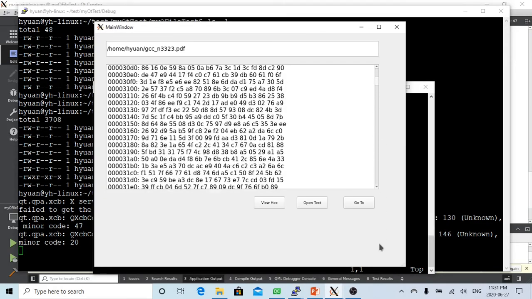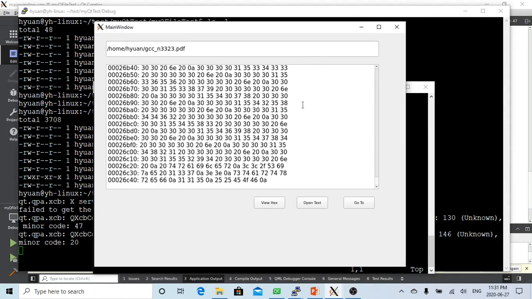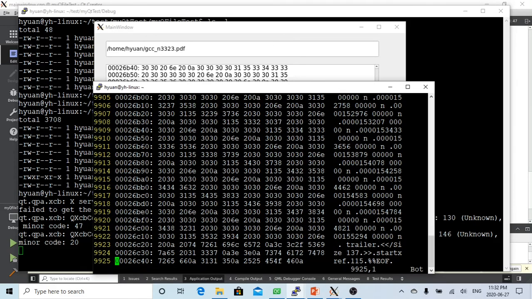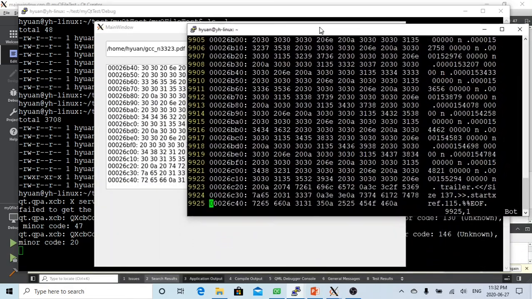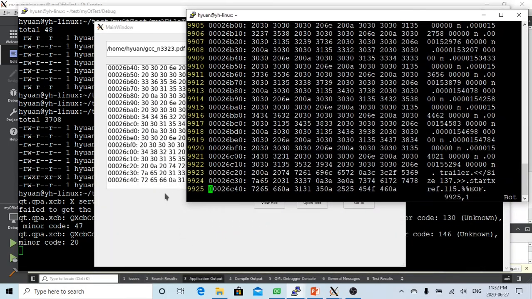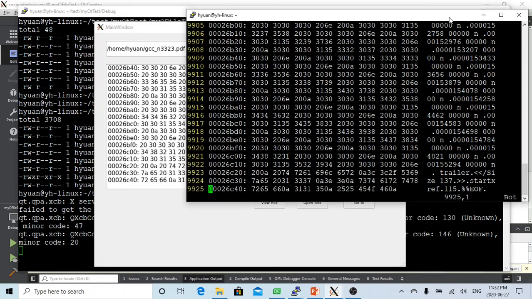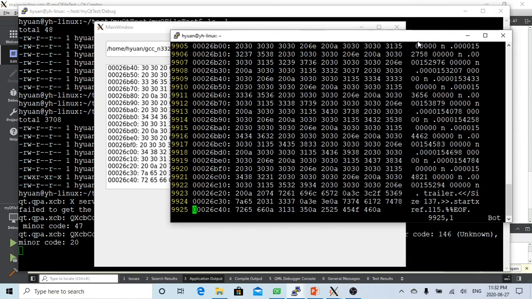And then let's go to the last line. The last line is at 26C40, right? After that the first two bytes are 7265, and ending with 4608, and this is also 4608. So this is our hex viewer. It looks like it works perfectly.